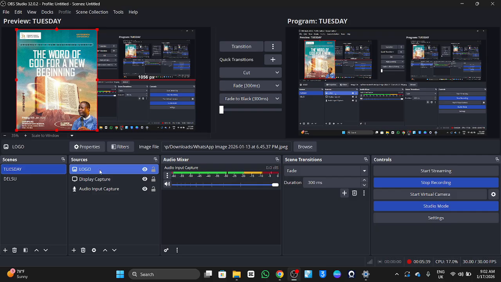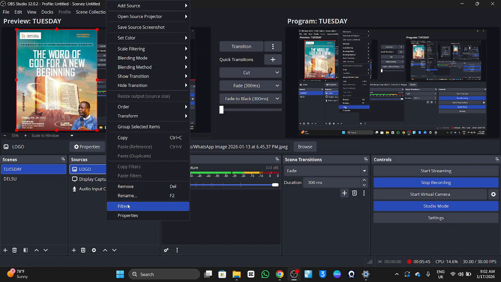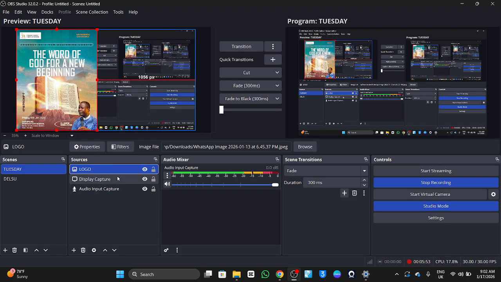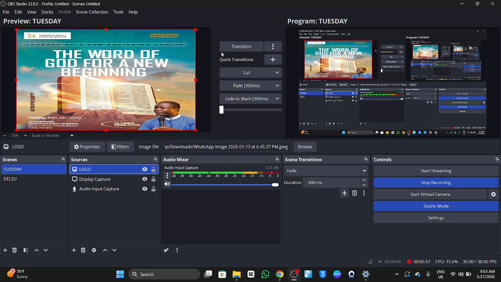You can right click, that means you must click on that particular image, then you can right click on it. You see add source and so on, but what I'm looking for is transform. So you can stretch. For this, you can just make sure you have selected it, then press Ctrl+S to stretch.